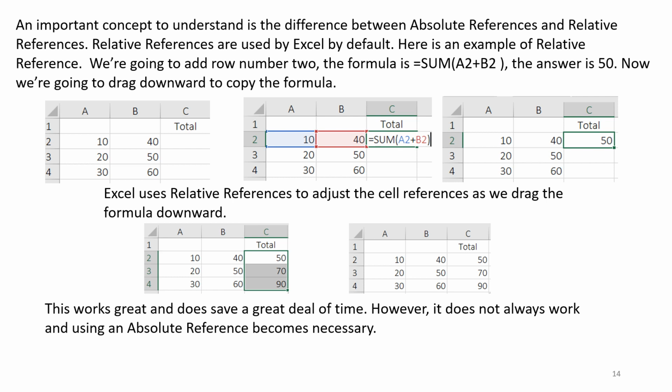An important concept to understand is the difference between absolute references and relative references. Relative references are used by Excel by default. Here is an example of a relative reference. We're going to add row number 2. The formula is equals SUM(A2+B2). The answer is 50. Now we're going to drag downward to copy the formula. Excel uses relative references to adjust the cell references as we drag the formula downward. This works great and does save a great deal of time.